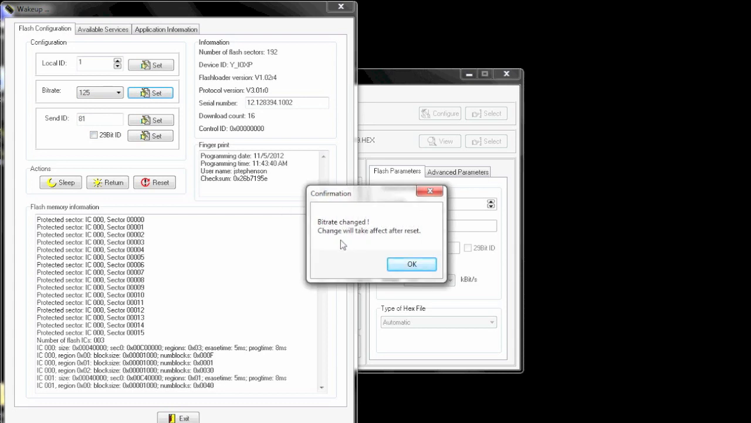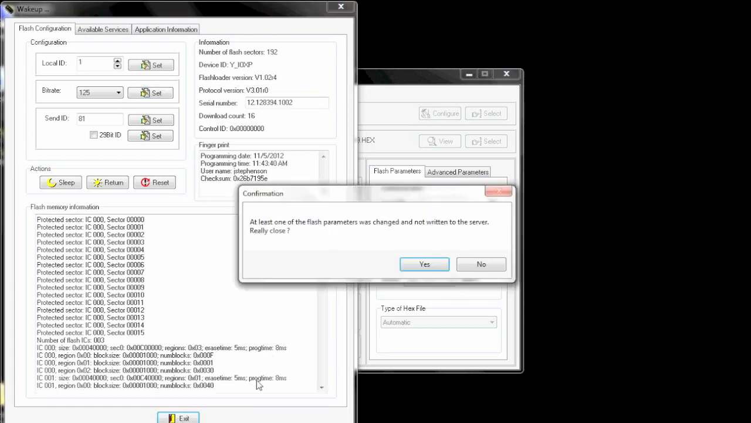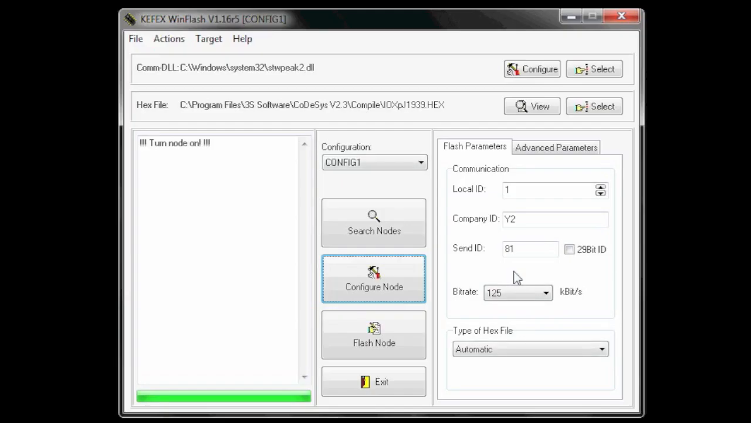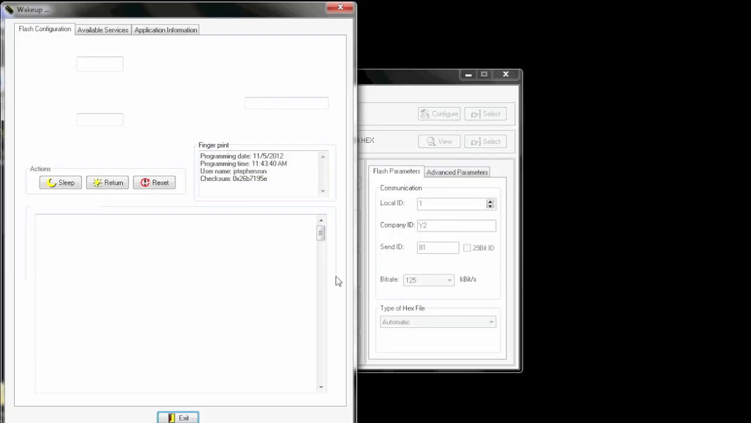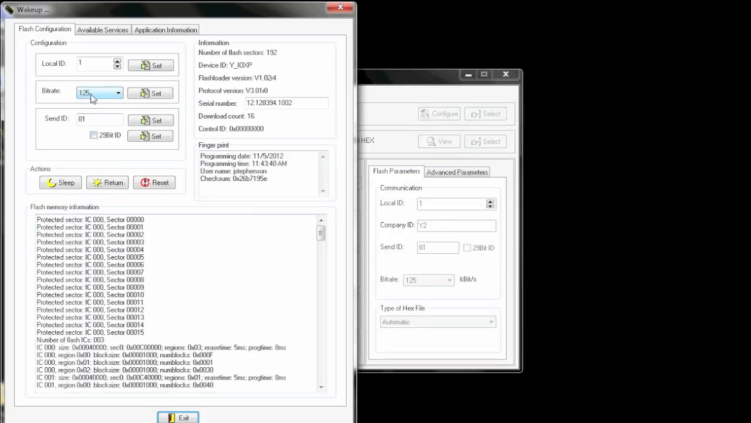And then it says bitrate was changed, and you must reset the controller for it to take effect. So I'll click OK, click Exit. It says WinFlash parameters was changed and not written to the server. That would be the local ID, so we're going to ignore that because I didn't want to change it. So it's still 1. So I will turn off the controller to reset and get the new bitrate in there. And now if I do configure node again at 125, it should bring it up. And there it is at 125. So that's how we would change the actual bitrate that we want to flash at.